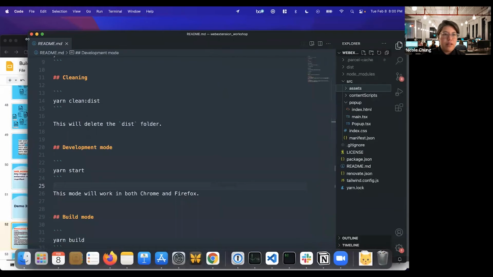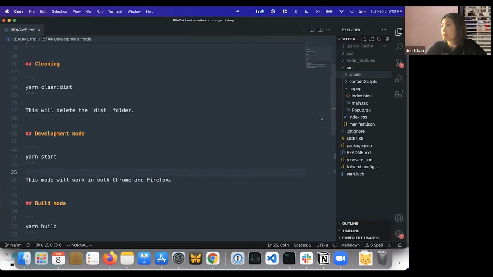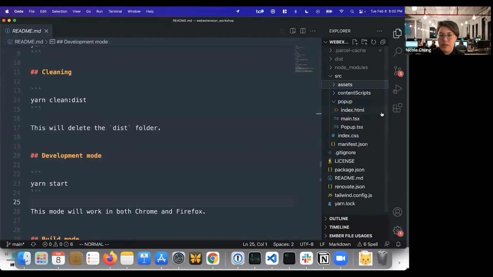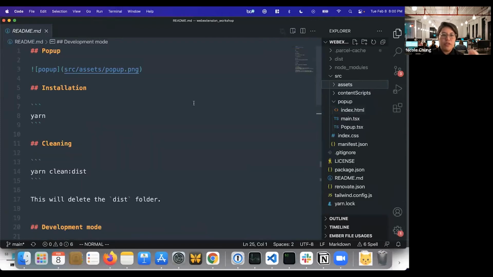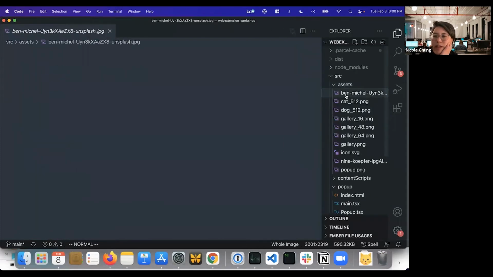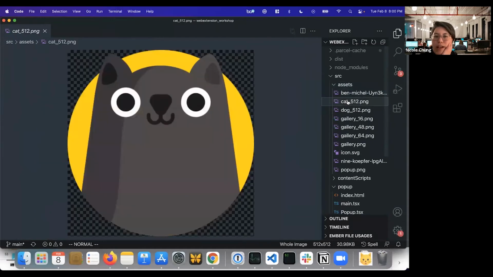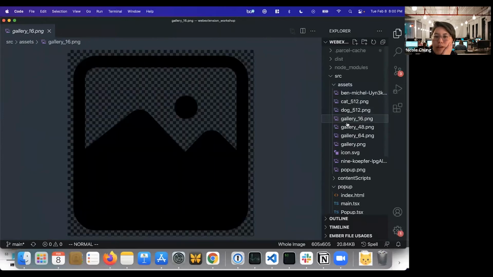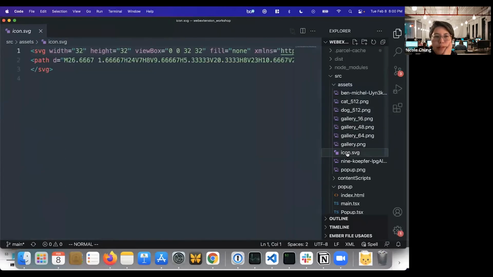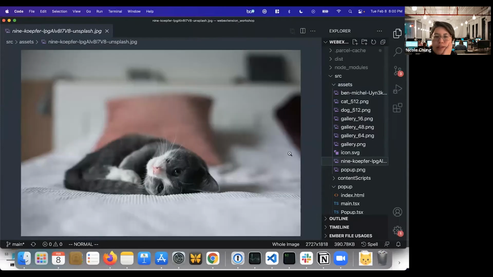I'm just gonna make this a tiny bit bigger. There you go. Okay, so there's instructions here. I'm just gonna walk through the stuff a bit. There's some assets. So I have my icons. Those are gonna be my icons in my pop-up. I think this is some image I should have gotten rid of, but I didn't. This is the cat we're going to inject into the web page.